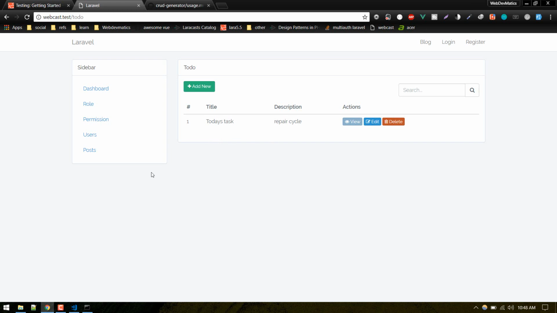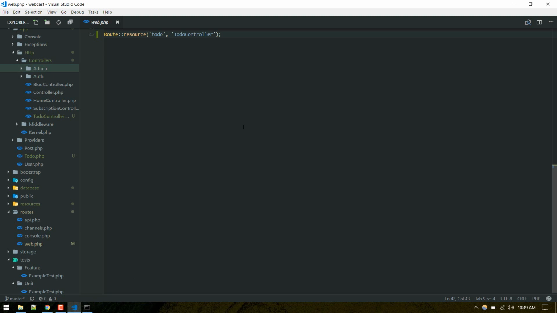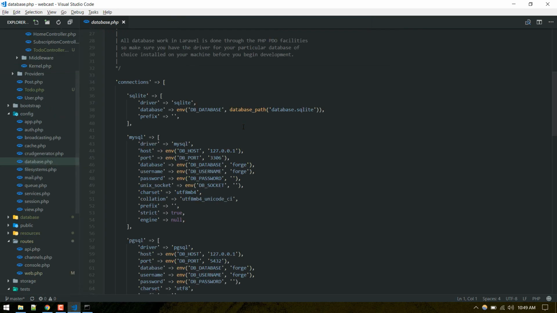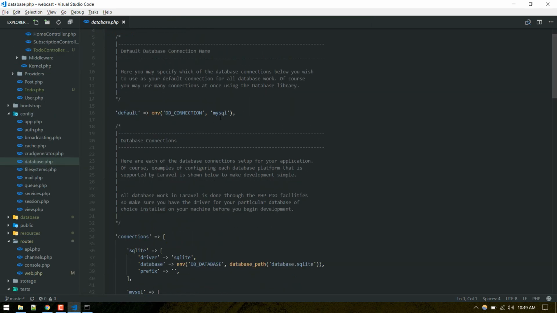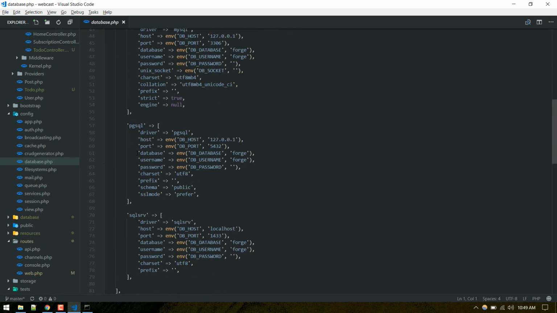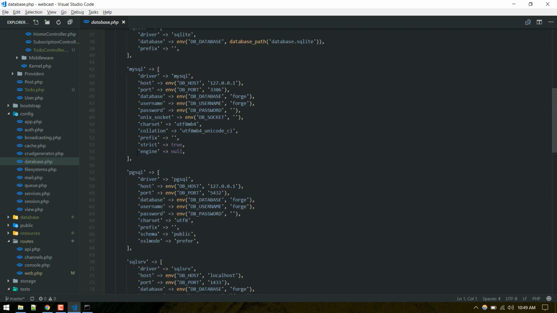Okay, so let's start by setting up the database for testing only. For example, you have one database for your local development and you want to make another database for testing. If you don't want to mix those two databases, you can create a separate one for testing. So let's create a new connection for testing. If you go to config and database, here you'll find different connections. The default is MySQL. Inside you have SQLite, MySQL, and all the other connections. So let's create a new connection.